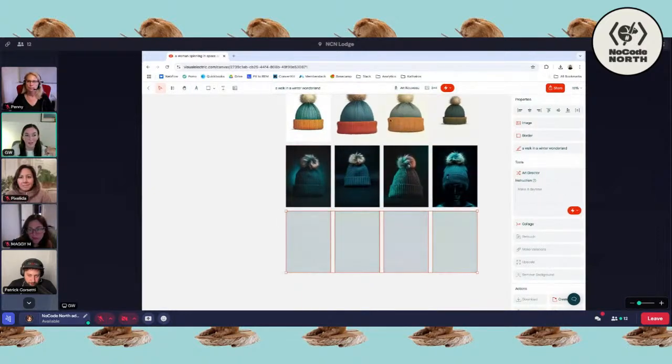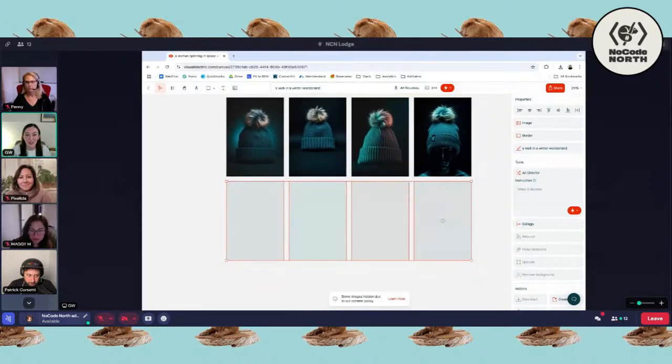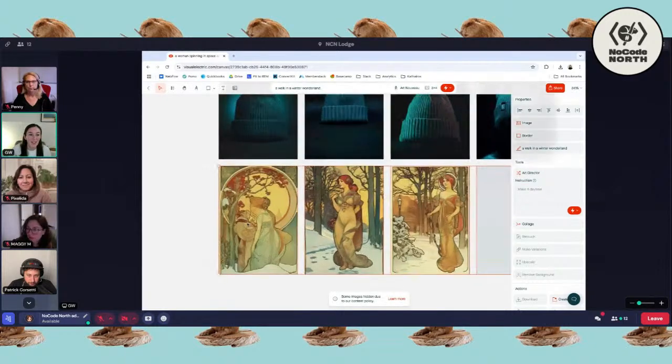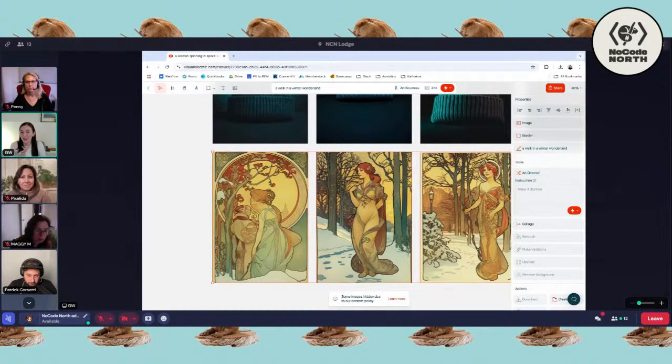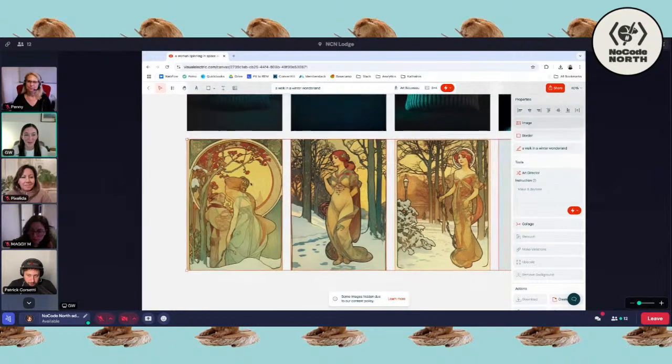Some of these toque beanies were a little bit ugly yesterday. I was trying to generate stuff for these holiday cards, but it sometimes takes a moment here. Then we have these. This Art Nouveau style is pulling from references, and we get these beautiful, ethereal women in these gorgeous winter scenes.